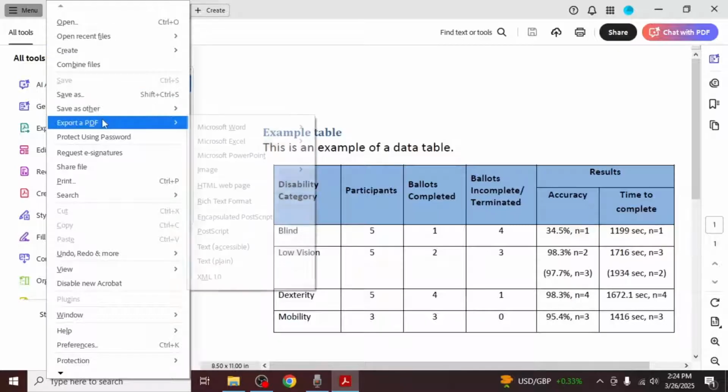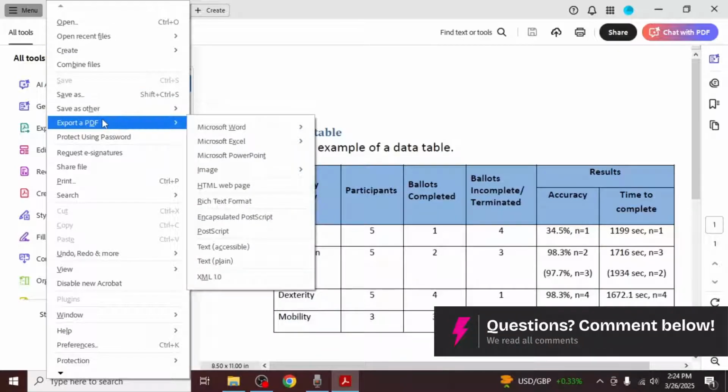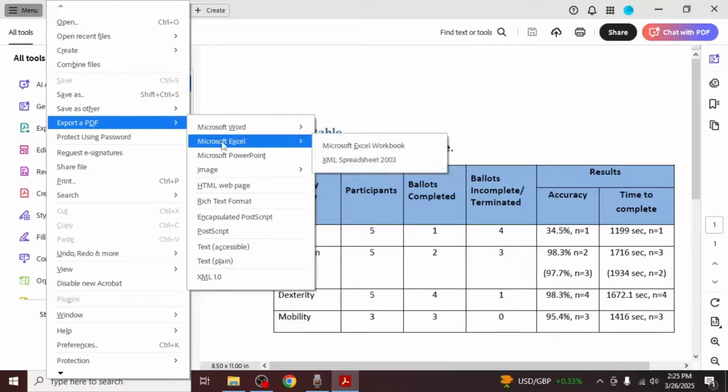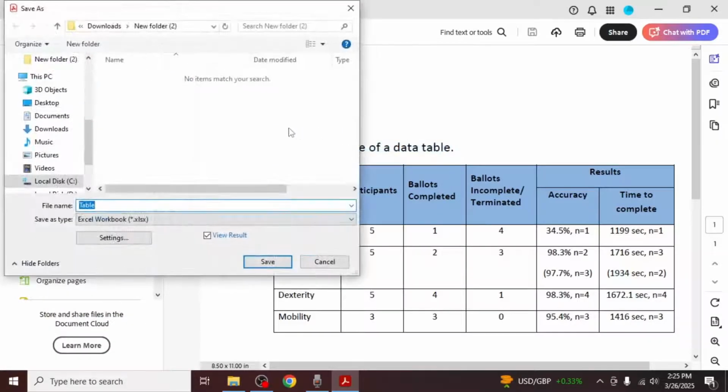Hover your mouse over Export PDF, and a few more options will be displayed. From here, hover your mouse over Microsoft Excel, and then select Microsoft Excel Workbook. After that, choose the location on your device where you want to save the file.